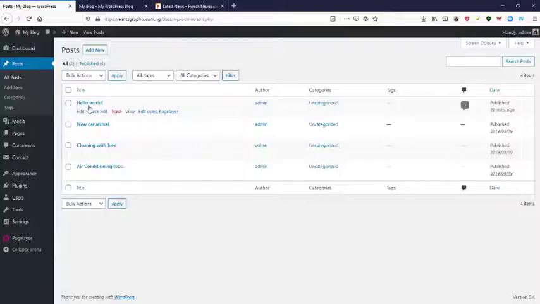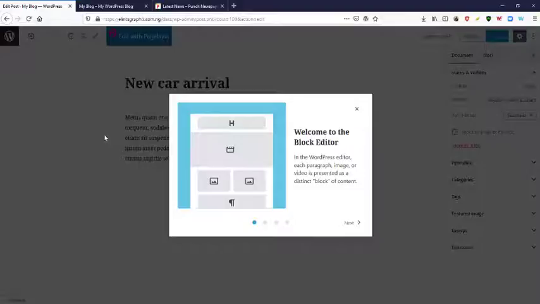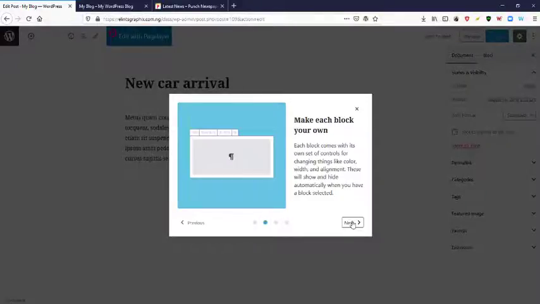Let's open one of them so that we'll see how a post actually looks. So click on it, click on edit. It's going to show us how a post actually looks. When you are at the back end, there is not much difference between editing a post and a page. So now this one is even telling us that there is a block editor.